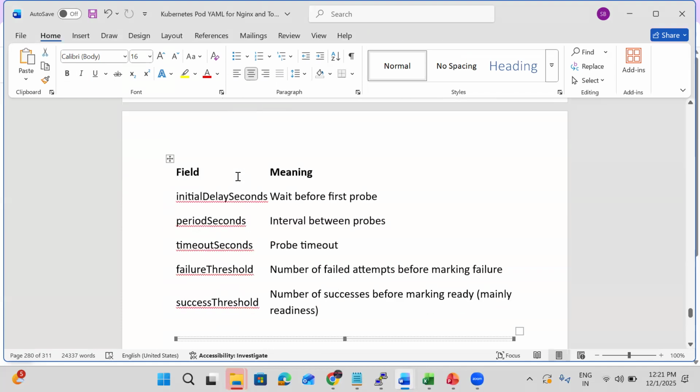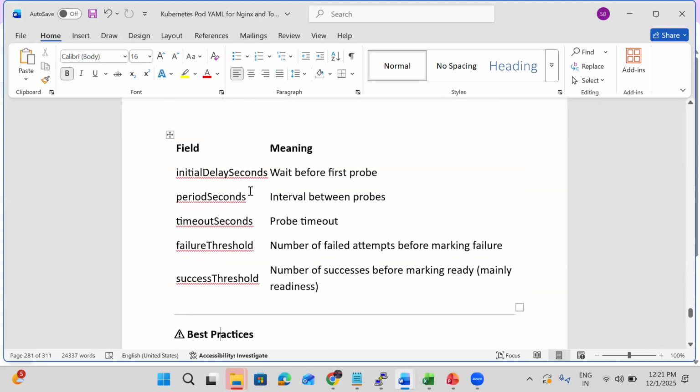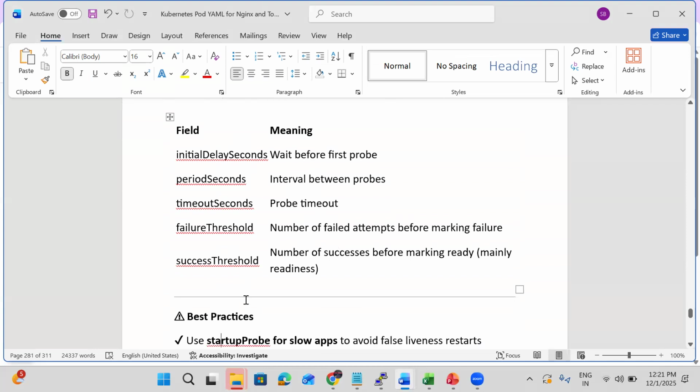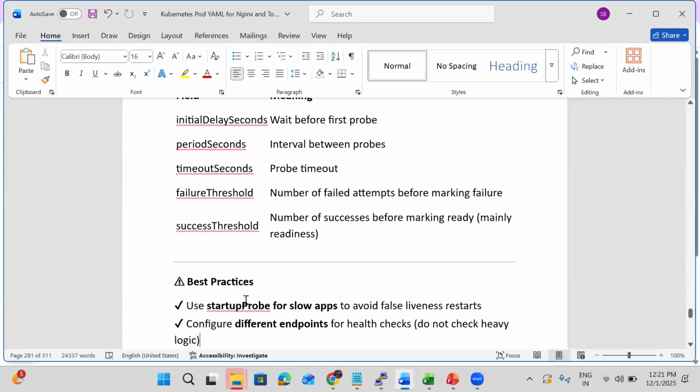Then here we have the initial delay, the period seconds between the probes, the timeout seconds, the failure threshold which is the number of failed attempts, and the success threshold, which is, for readiness, how many times it should succeed.